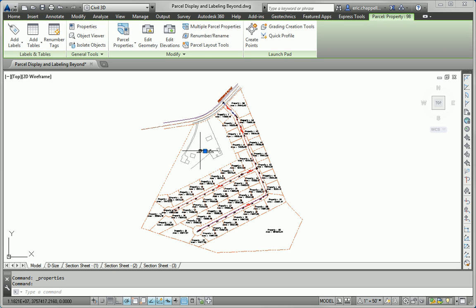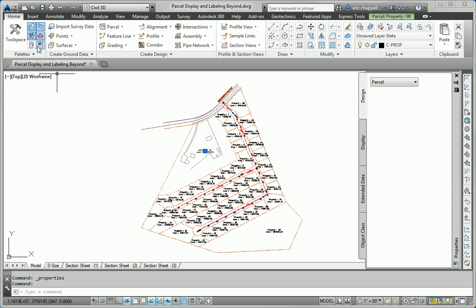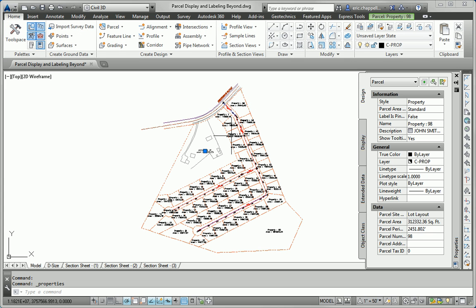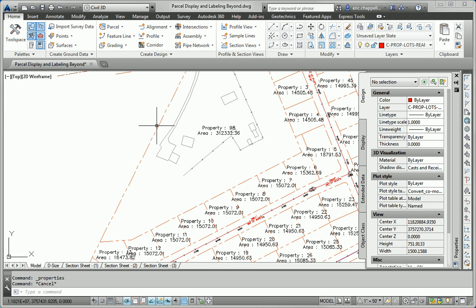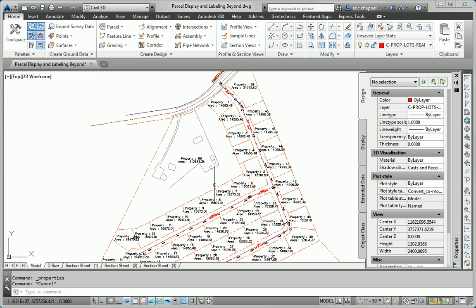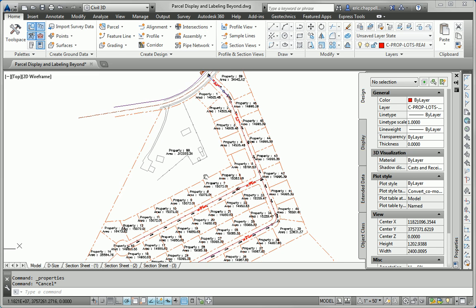I'll click on this first parcel, and there's a number of ways I can do this. The first way I'll look at is just using the Properties command. So I'll click the parcel area label, that selects the parcel, and I'll change the style from Property to Adjoiner. We don't see really a big change, and it may be that the display order is hiding an adjoiner under the other parcel types.